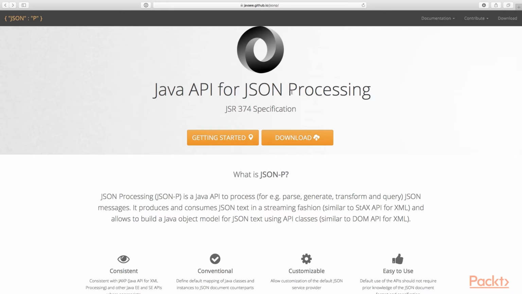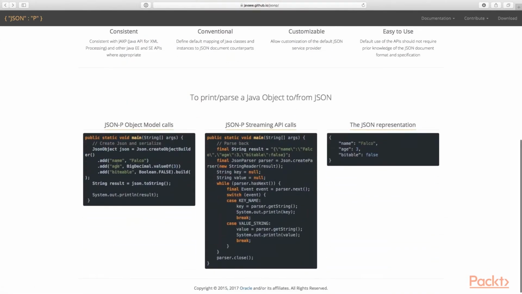Coming back to this website. It contains everything needed to quickly start with JSONP RI. Here is a download link. Here is a link to the Getting Started guide. Down below are code snippets. In the menu, you can access Javadocs, and the contribute menu contains information about mailing lists. I will talk about this a bit later. There's also the JSR 374 page, which I showed you just now, the issue tracking link, and a link to the page containing information about main project contributors.